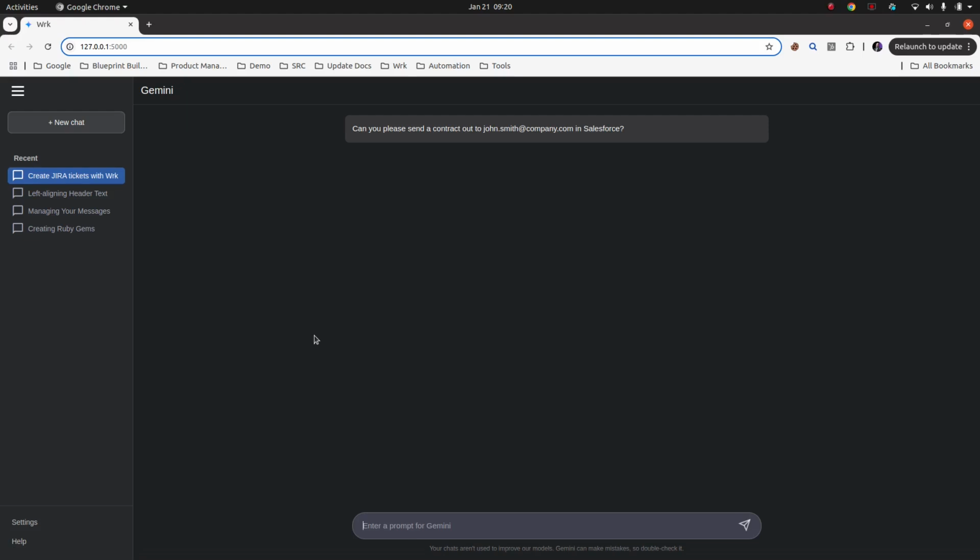So this would connect directly to the user's Salesforce using Work's OAuth 2 account, and it would have a series of steps required to set up the correct contract specific for that company. And then, as you can see, it creates the launch and it gets a response saying a contract has been created from the default template in Salesforce and then sent out to johnsmith@company.com.